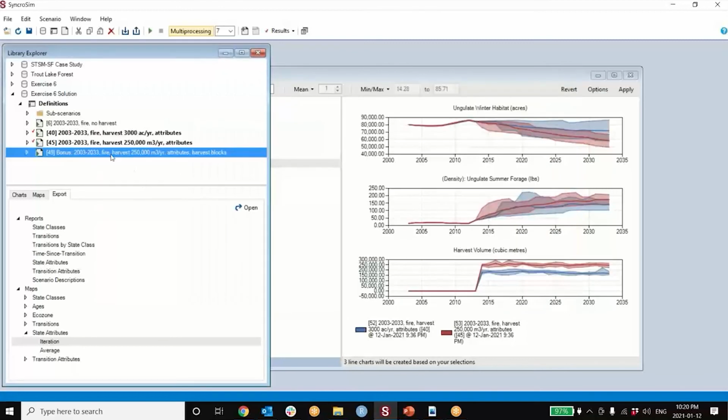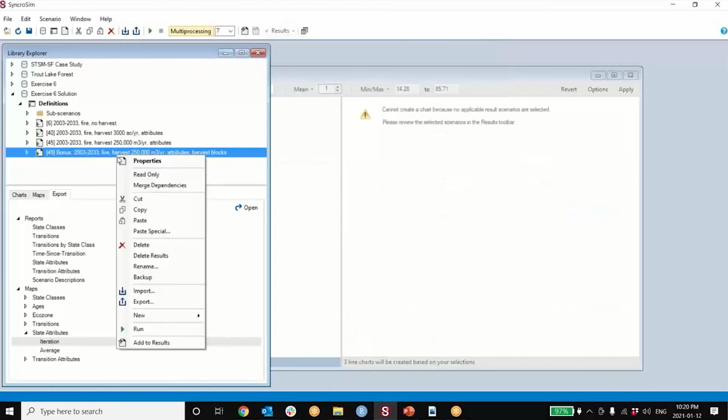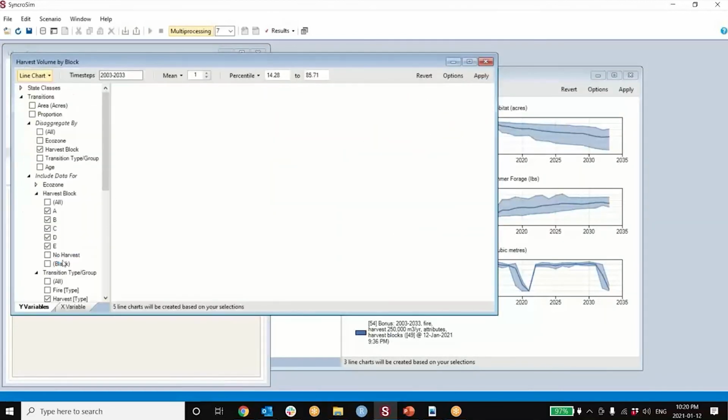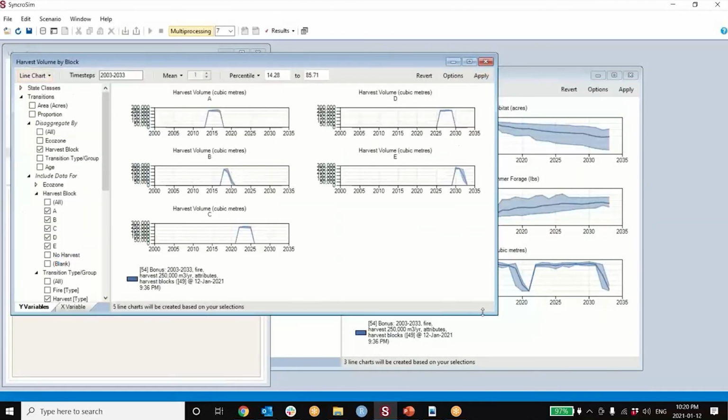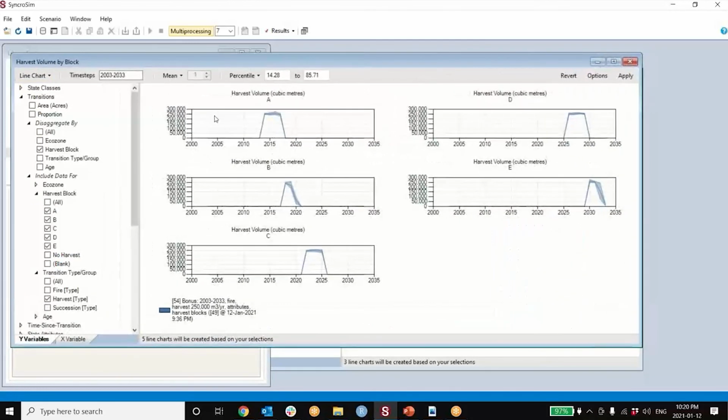And just to show you that, I can turn these two off. Let's just remove those from it and just add this and go over here. And I set up a chart, the usual one, where it's showing my harvest moving across blocks. So here's the harvest and it's getting its 250,000 cubic meters per year from block A, runs short on block B, gets it from C and D, and on some Monte Carlos, it has trouble on E, and some it doesn't.